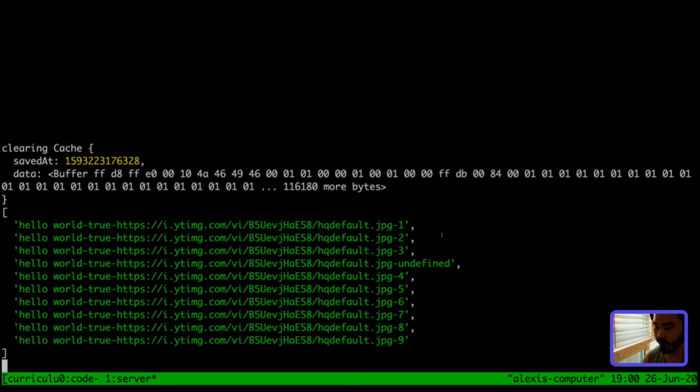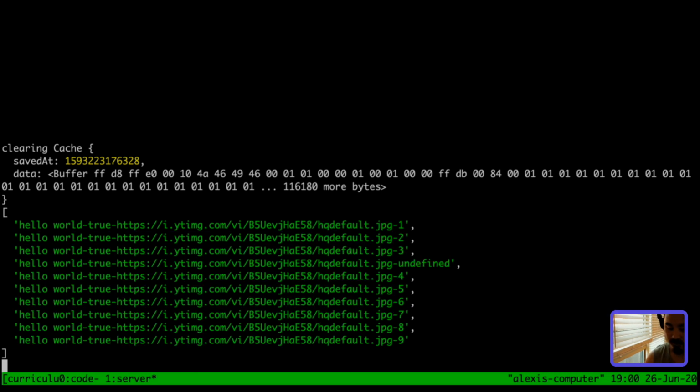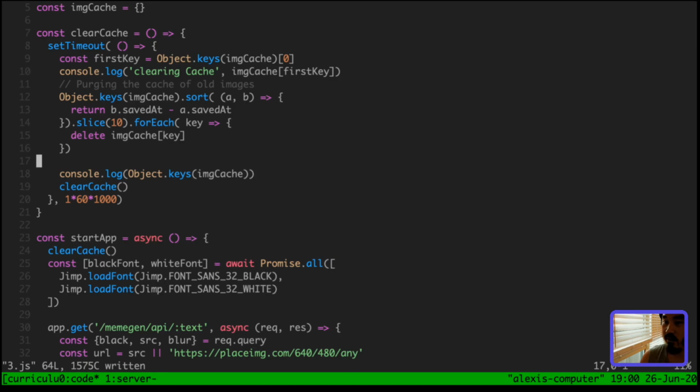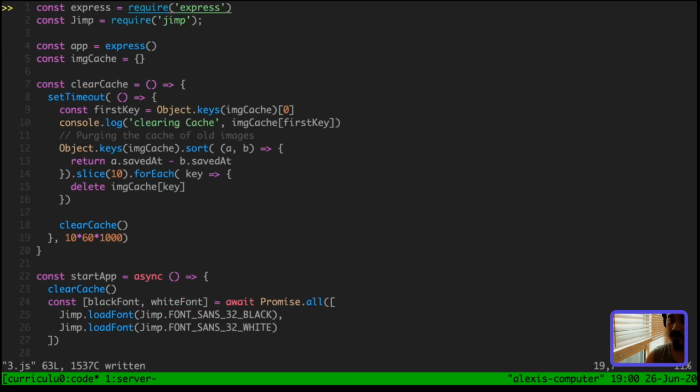Okay, so it actually gave me the first 10, which means it should be a.saveThat minus b.saveThat. I should sort it in reverse order and then delete them. Okay, cool. So let's change this to 10 minutes. I'm done with this problem.